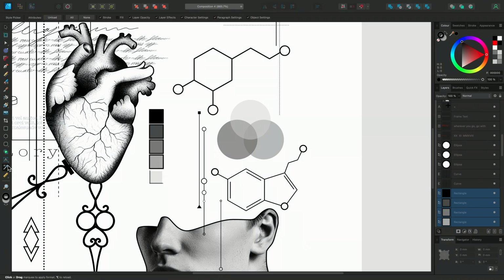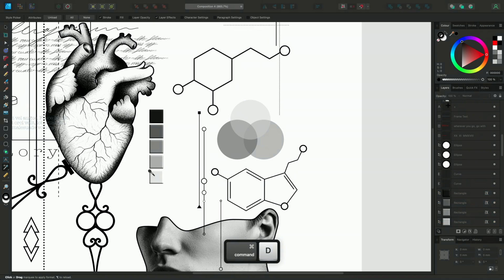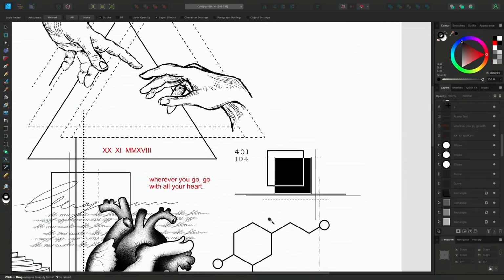If it is still loaded from before, I'll unload it and set which attributes I want to copy. In this case, I only want to copy the stroke settings and layer effects. Then I can click an object with the attributes that I want copying, and it is replicated across the selected objects. The Style Picker can be used to replicate text formats too.